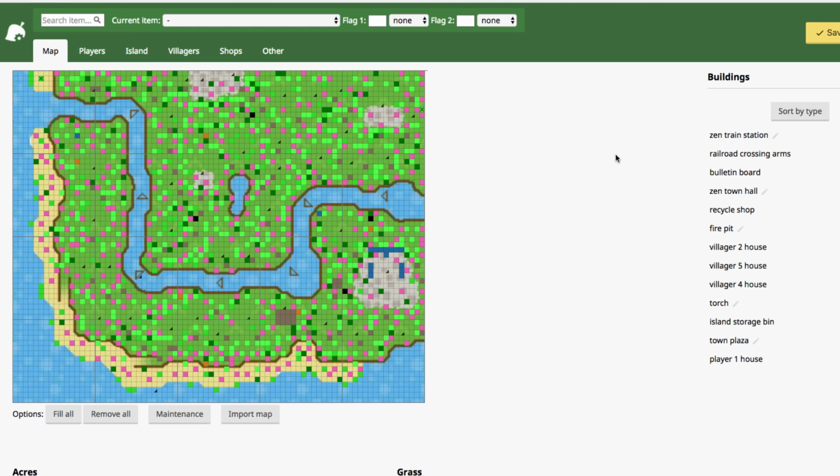Friends, Misha Crossing here with a quick video on how to put cliffs on both sides of your Animal Crossing town. This is going to be using the Animal Crossing New Leaf Save Editor.